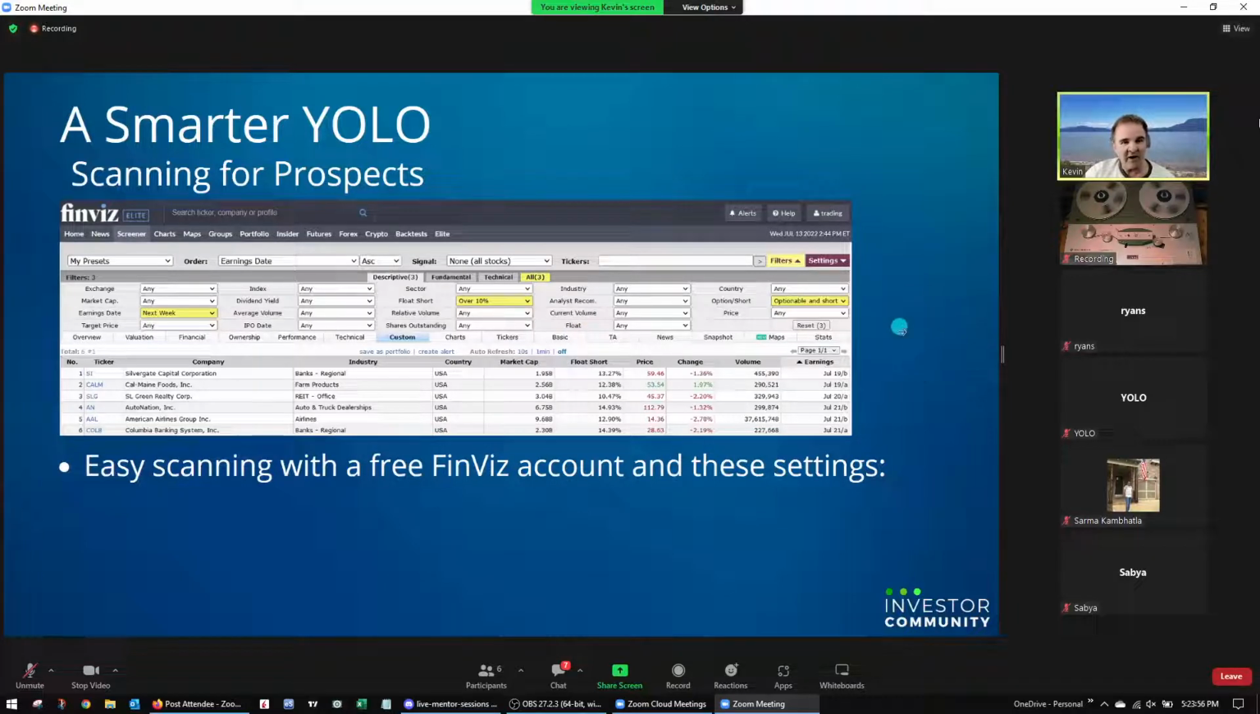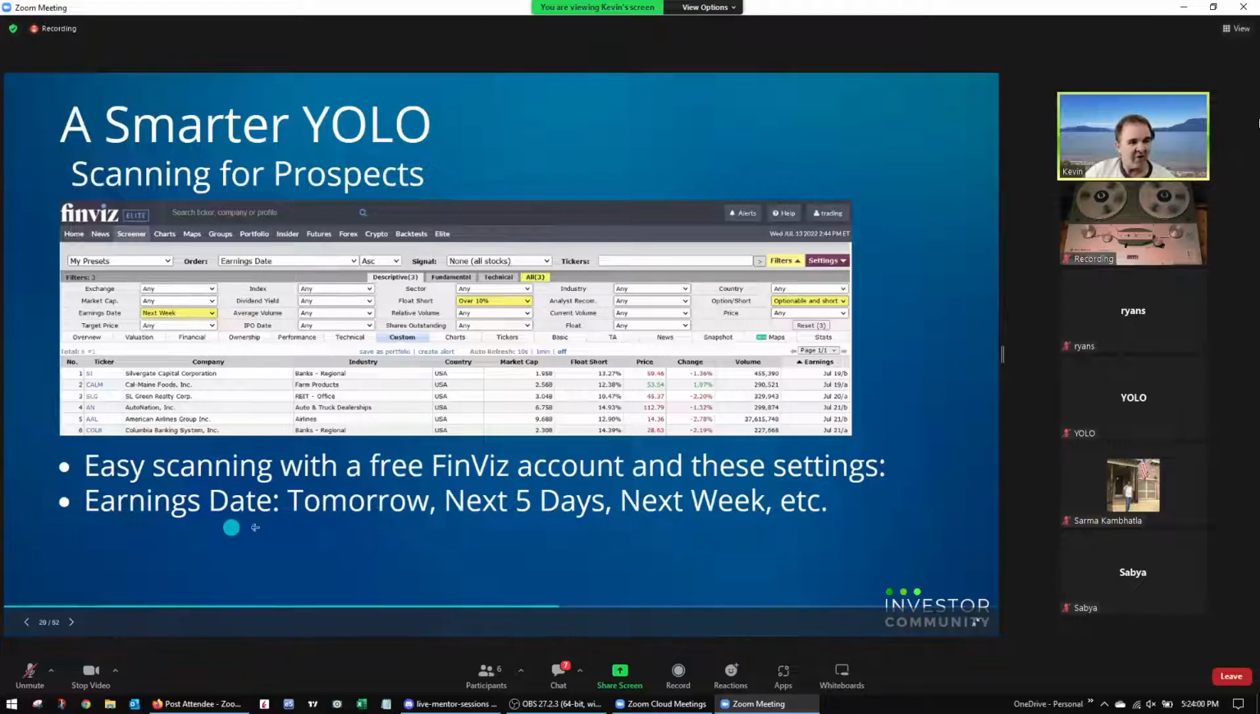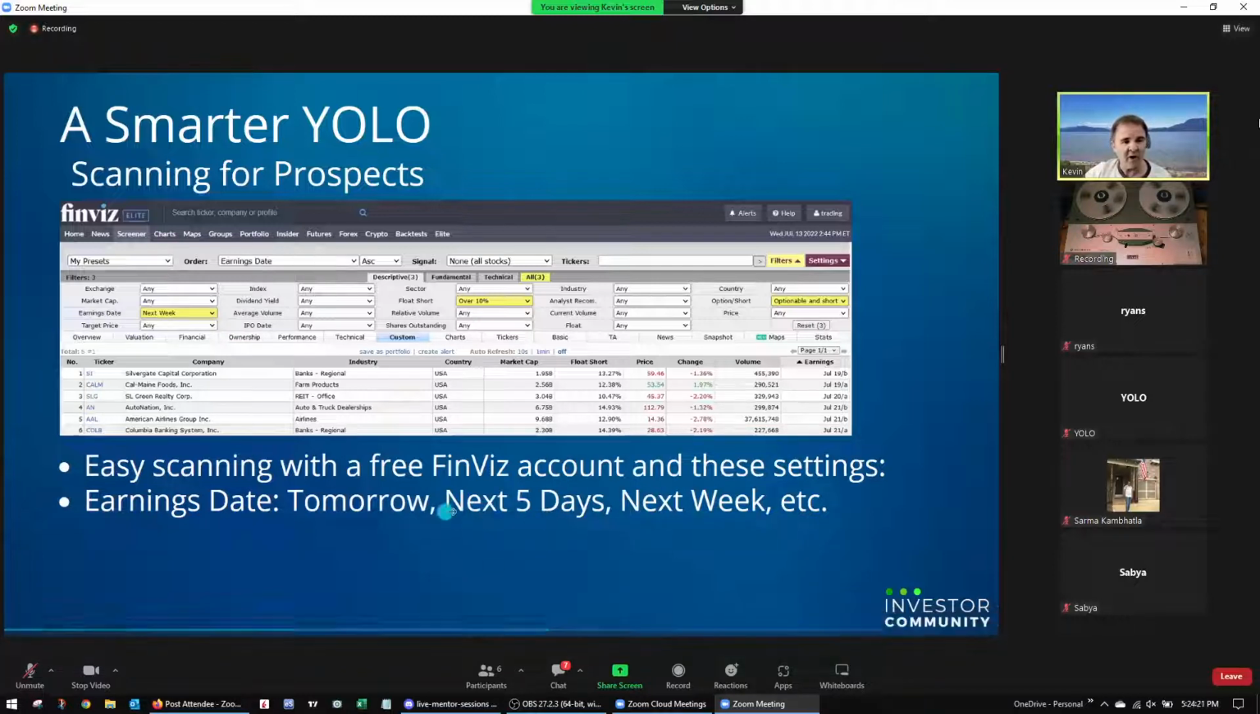So the first thing you're going to want to set is the earnings date. Now that is right here. And there's a number of different options there. You can set it to tomorrow if you're looking to see, okay, what's got earnings tomorrow? What's got earnings tomorrow morning or tomorrow afternoon? And then you could do that scan every day. You could see what's going on for the next 5 days or the next week, etc.